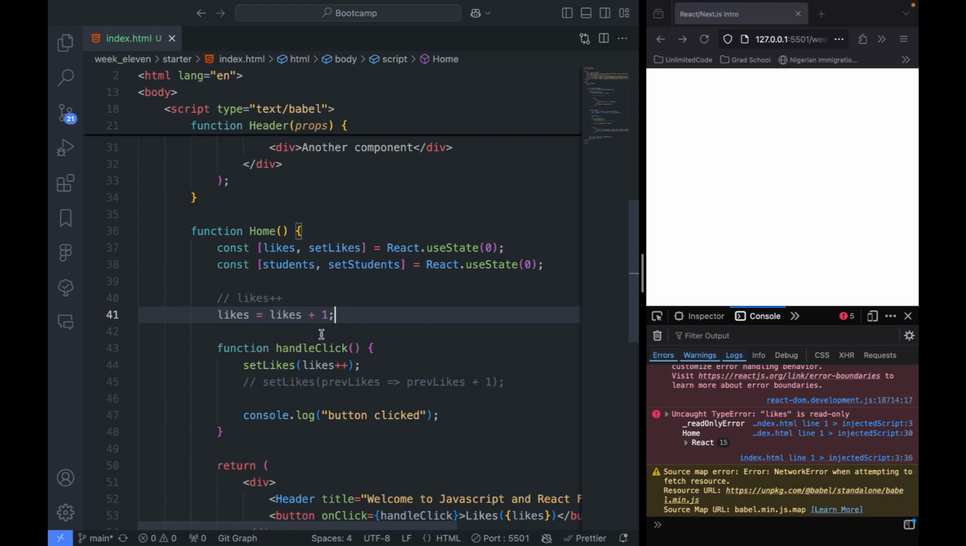But now, who can tell me what's happening here? Likes equals likes plus 1. We are increasing the value of likes and reassigning it to likes. We are changing the value of likes. This is what React doesn't support. React is saying, do not mutate. Don't change the value of your state. Copy it, duplicate it, or replace it, but do not change it.